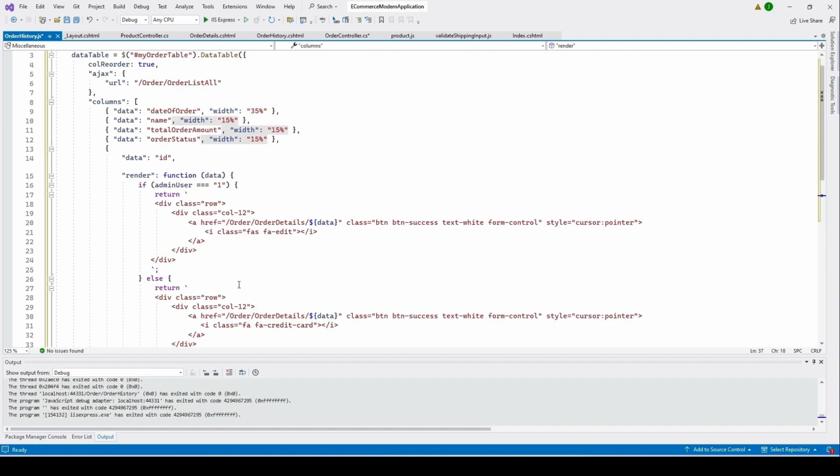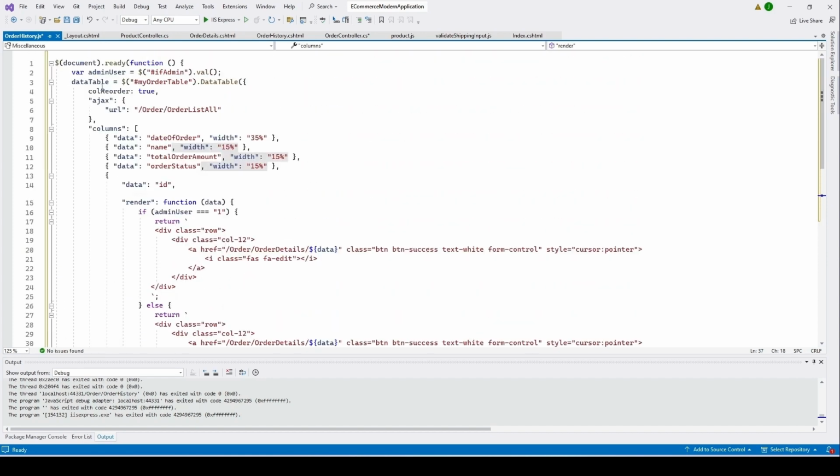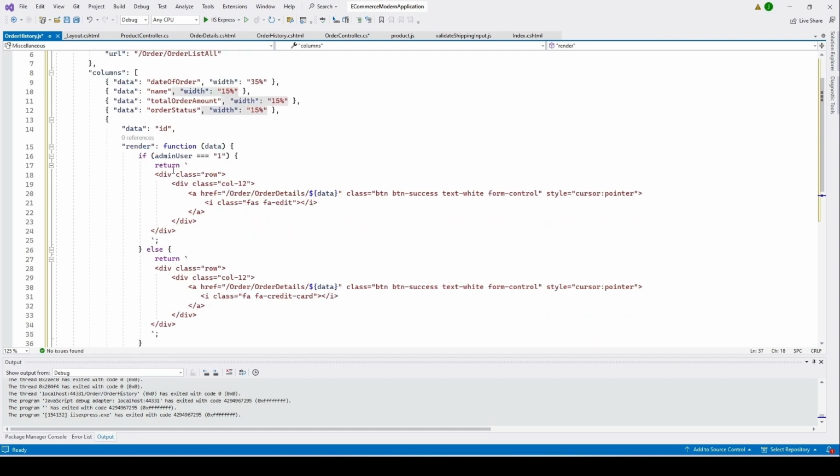Okay friends, this is what we have for our order history JS file for now. So please do copy exactly as it is here. Make sure you do not make a mistake over here, because once you make a mistake, your data table is not going to work.